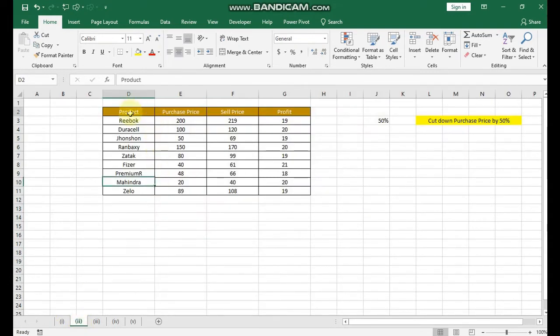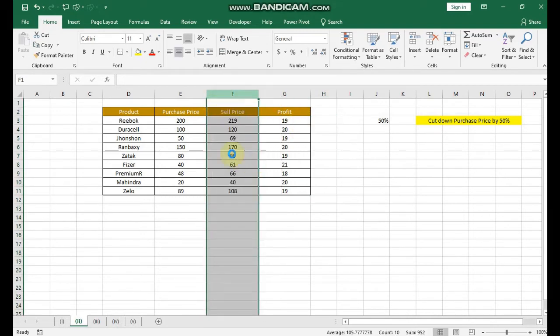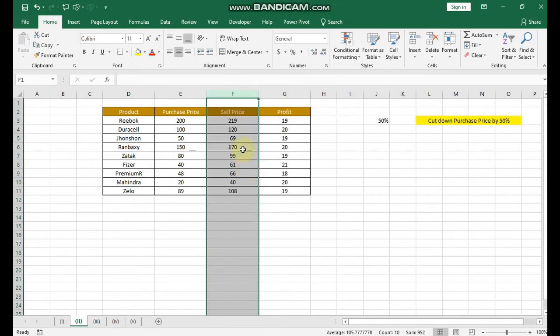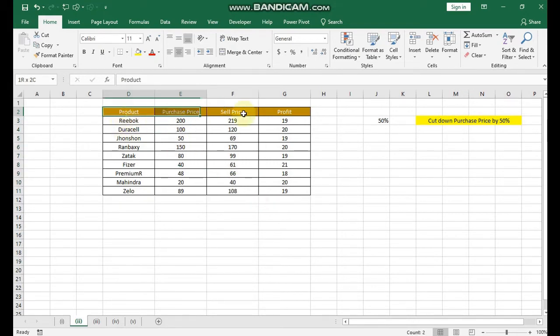The second question was, we were given product, purchase price, selling price, and profit. Profit was actually a formula, sell price minus purchase price. My task was to cut down the purchase price by 50%. How can we do that? Most people might insert a column over here, then calculate the purchase price after reducing it to 50%, and then calculate it again. But here the condition was that we do not have to enter any column here, which means we do not have to change the raw data. So how can we do that?